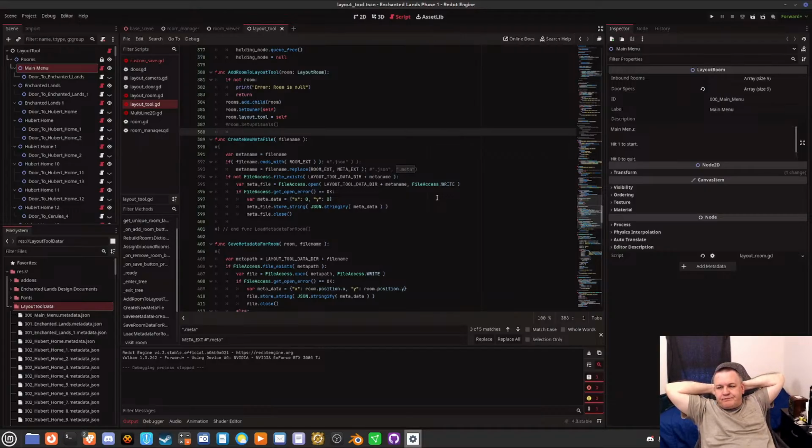So the file name is going to be with an extension. All this is saying is if there's an extension, okay. If not, let's see something here. File access file exists, layout tool data directory, then meta file. Oh, I see. This is for if it doesn't exist. Create a new file if it doesn't exist, right?